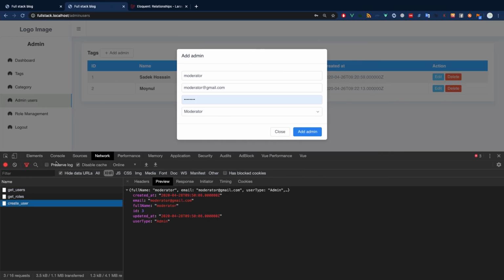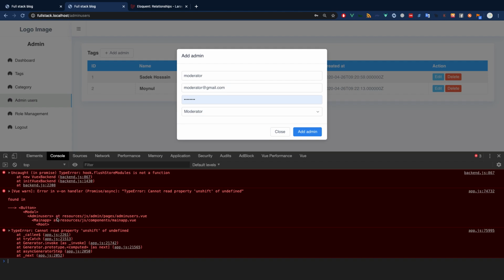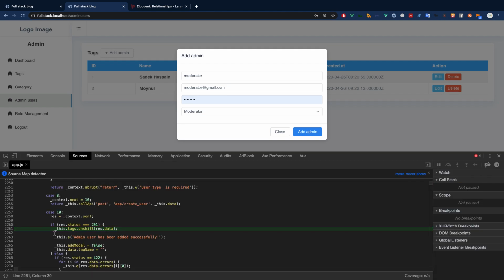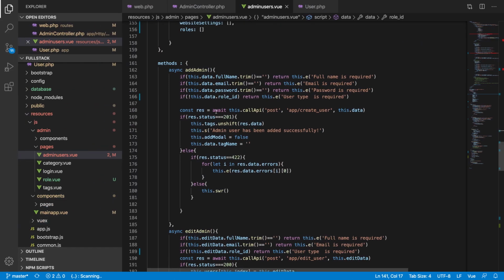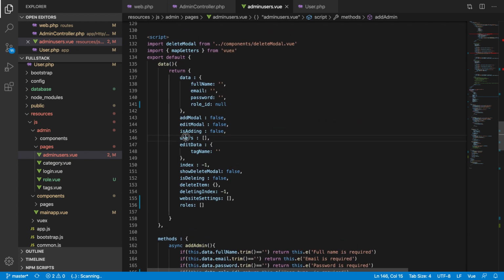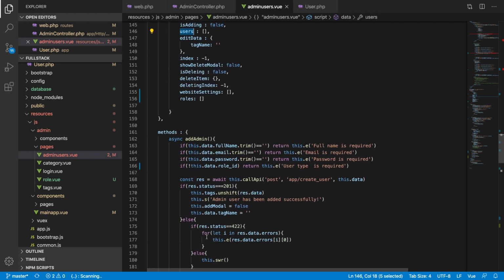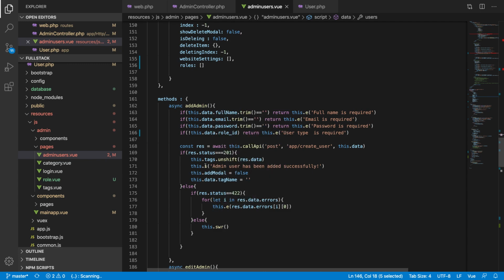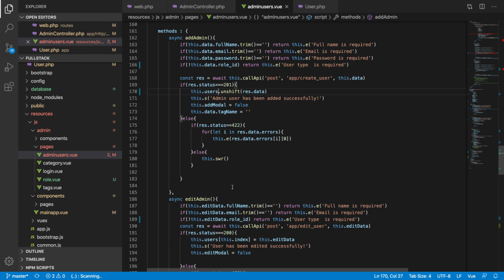And let's check out what that error was from here. If we click on here, you will get an error, unshift rested data. So we got this error, tags.unshift. Okay, so that means it says tags. Let's see what we have here. We have users here, not the tags, so we would get an error obviously. So that should be good enough right now.